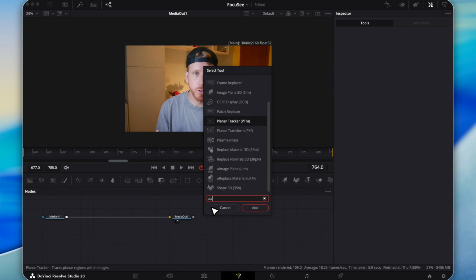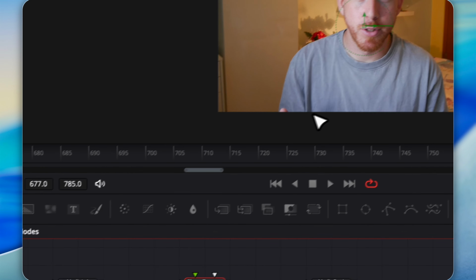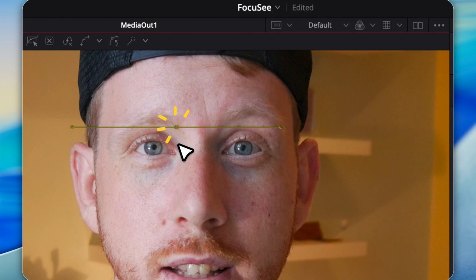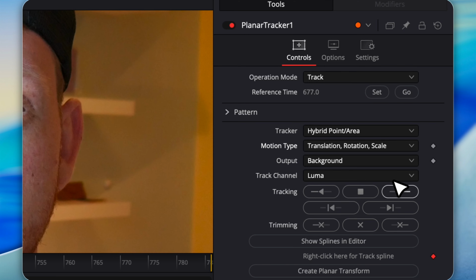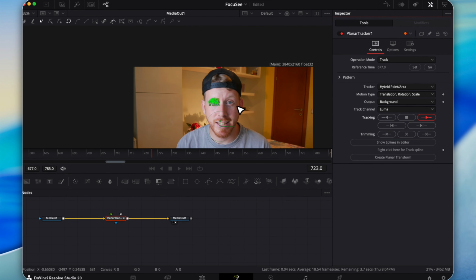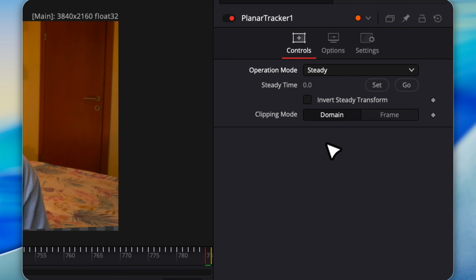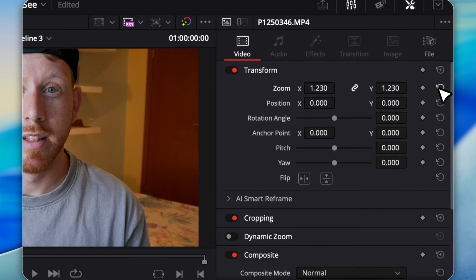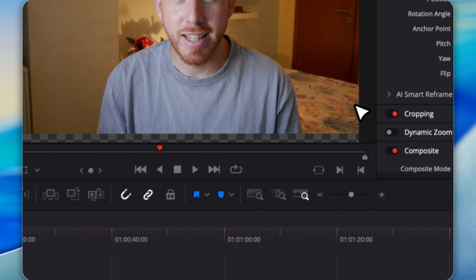Okay, first while in the edit tab, press shift and spacebar to get the tool selector and type in planar tracker. Go to the first frame and set the reference time. Then for tracker, choose hybrid area and draw the area. I zoom in while scrolling on my mouse wheel and holding command. Then switch the motion type to translation, rotation, and scale and press track till end. DaVinci does the math and we're ready. Then we will switch the operation type to steady. Stabilize works too. In the edit tab, we need to zoom in a little bit. I already had done this, but it's basically to hide the portions of the frame where it moves and shows the black background.